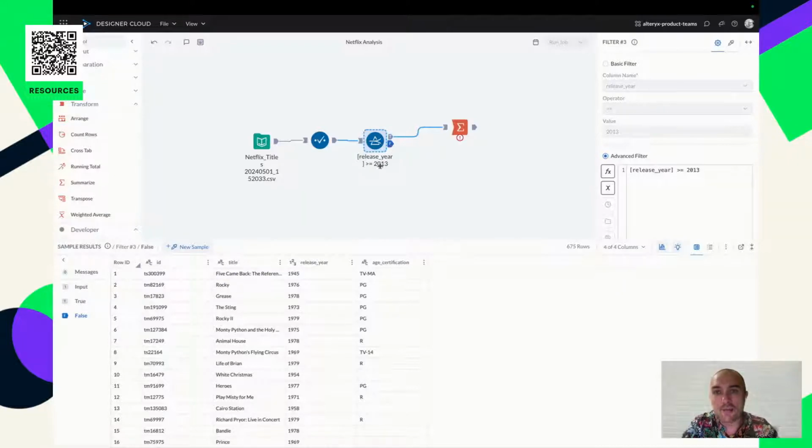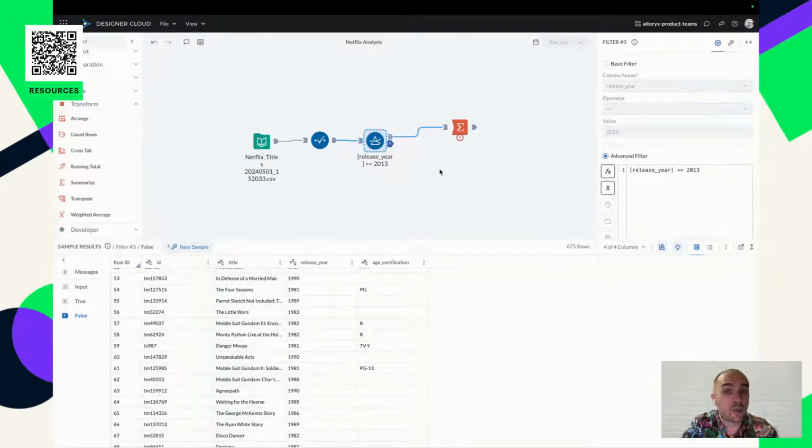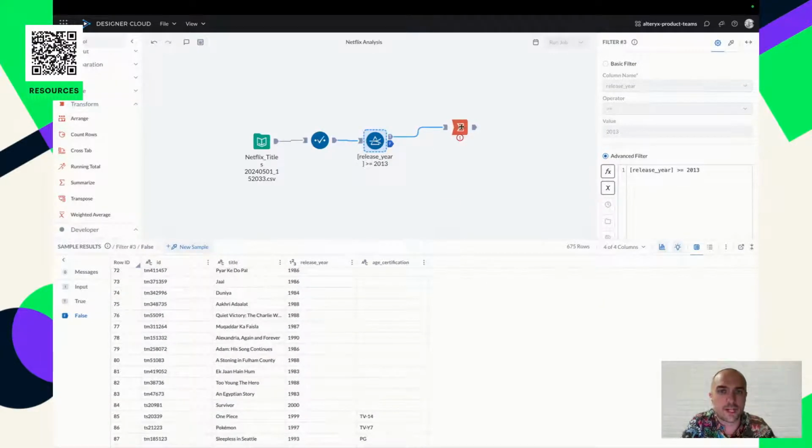So here, I'm filtering to anything that's greater than or equal to 2013. If that's false, then all that other data comes through. I could build a workflow that goes off and does something to that data just fine, no problem, right? And that part's totally okay. I don't need to for this example because we're keeping it simple, but just know that it's all there for you if you need it.